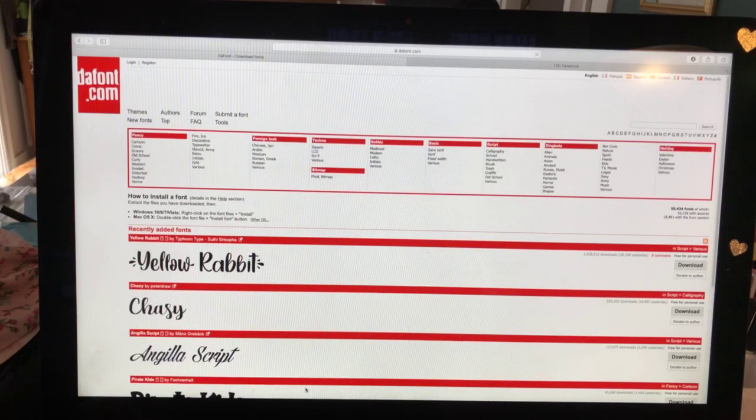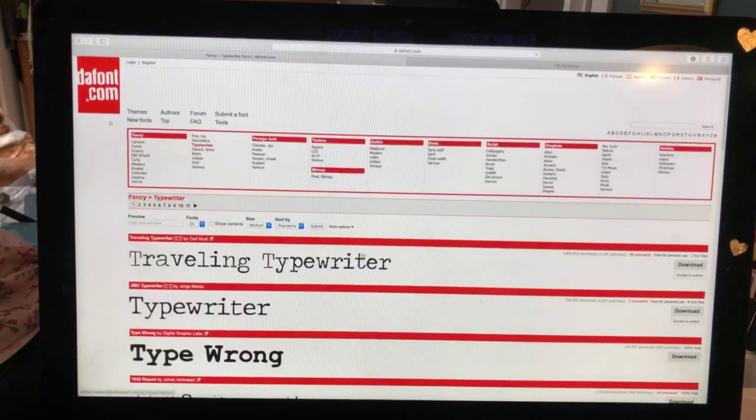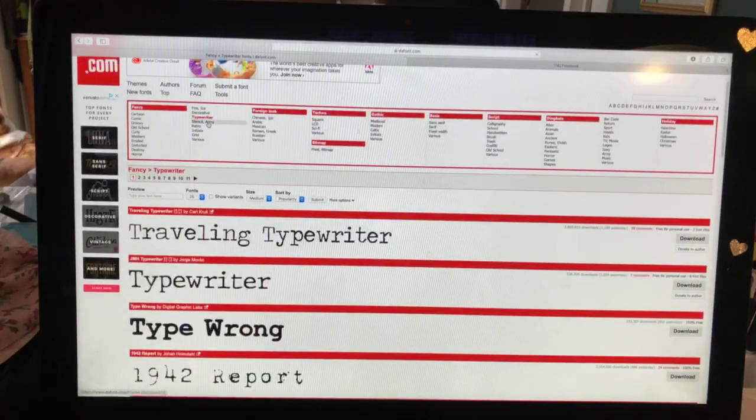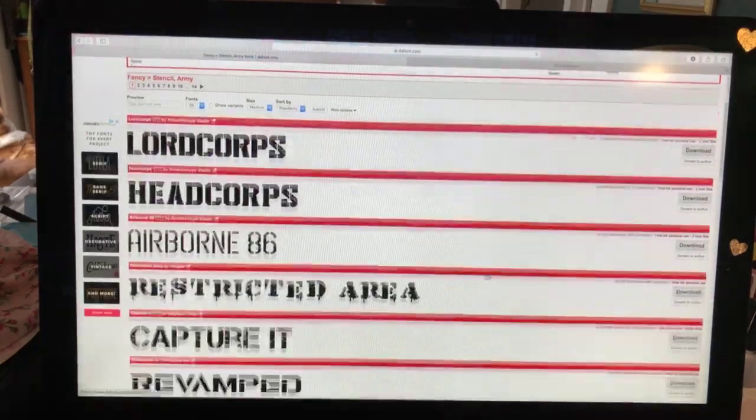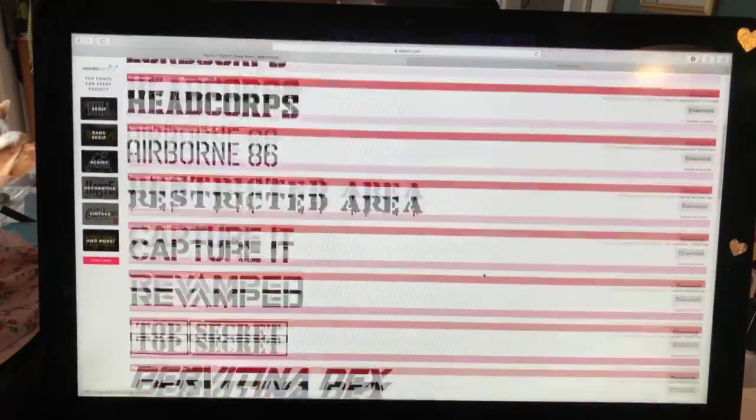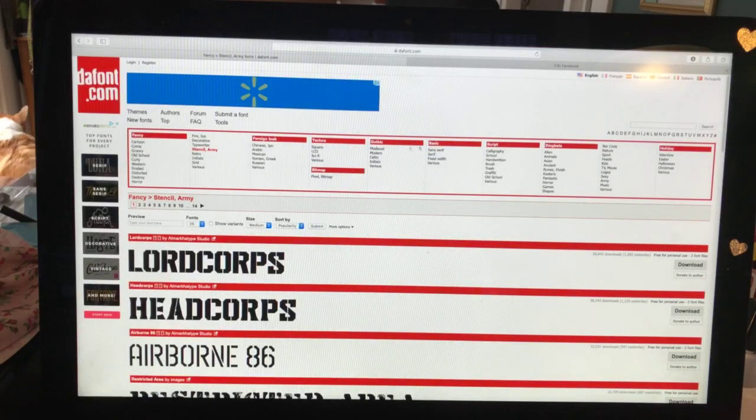This is one of a couple of sites. It's called Dafont, DAFONT.com. Dafont has all free, I believe they're all free, downloadable fonts, okay? So there's all kinds of different categories, like if you wanted a typewriter font, here they are, and then there's a stencil font area. So here are a bunch of stencil fonts, and they just have all different categories.